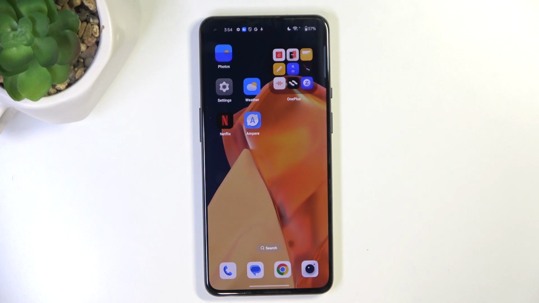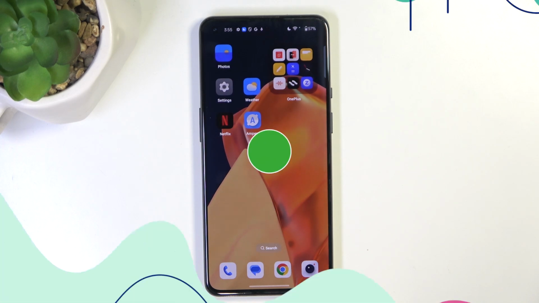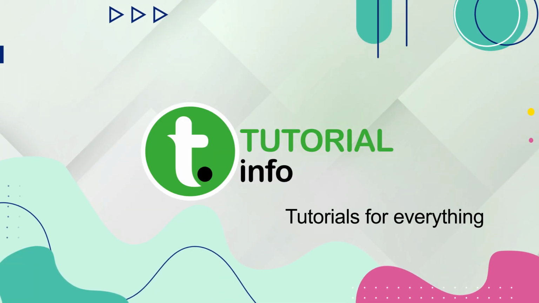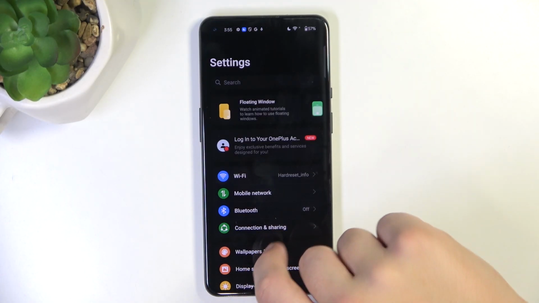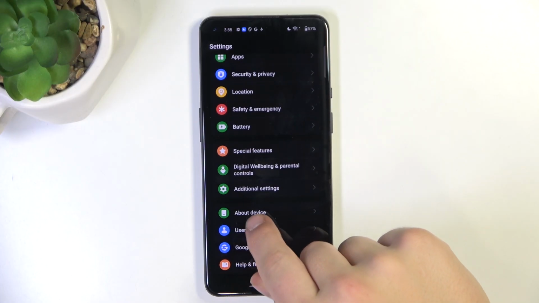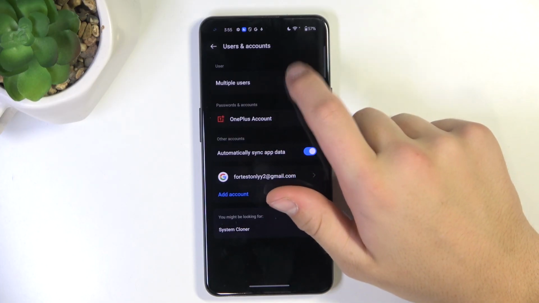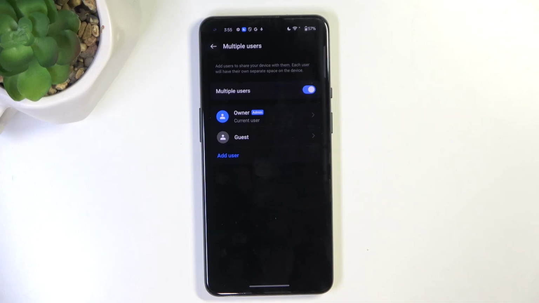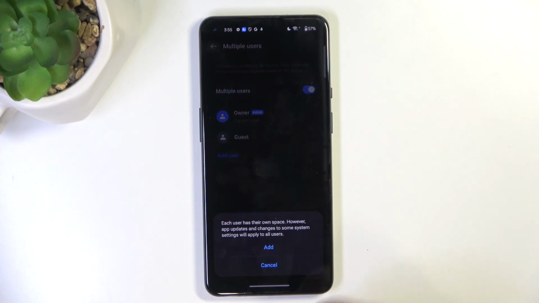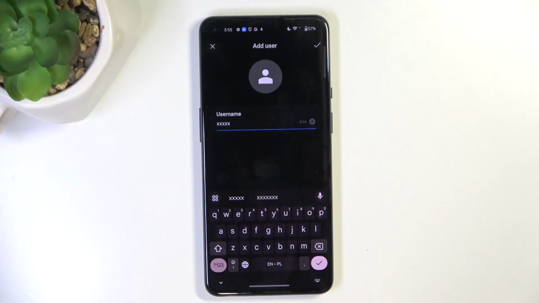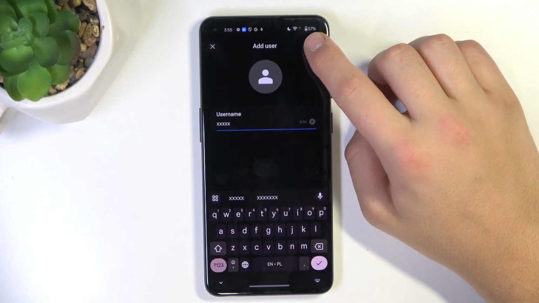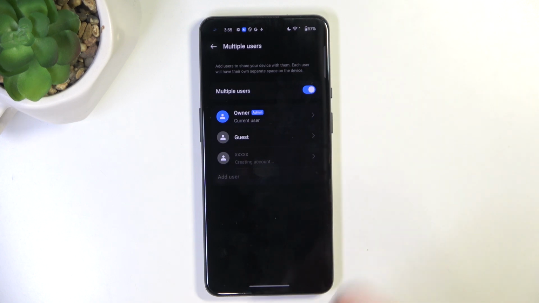Hey guys, today I'm gonna show you how to create multiple users on OnePlus 9. So firstly, let's go into settings. Now scroll to the very bottom and go into users and accounts, multiple users, enable, add a user, add. Now create a username for this user. Now tap on this icon, top right corner.